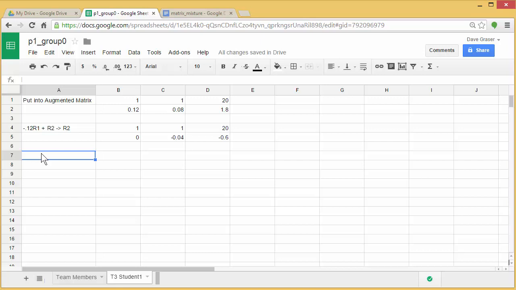Remember that was dividing each one of the entries by negative 0.04. So I'm going to type 1 divided by negative 0.04 times row 2, put the result in row 2.